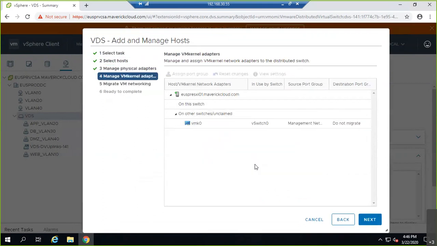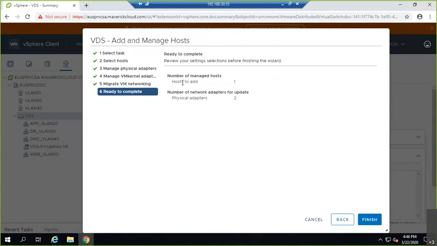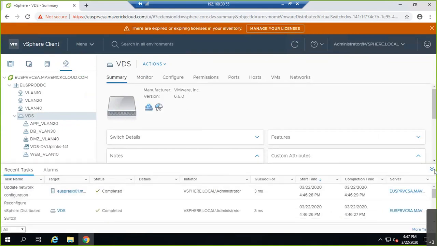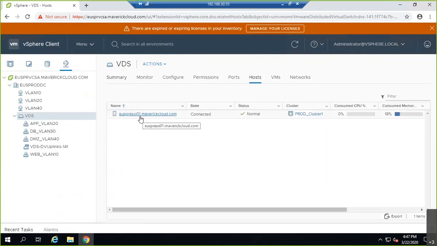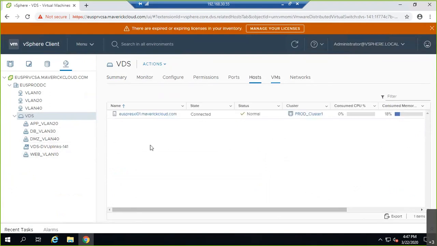And I have assigned two uplinks. Next, you want to migrate the kernel port? No, I don't want to do any kernel port migrations. Next. And you see, you want to migrate the networking? No, I don't want to do migration. So one host is added with two adapters. Finish. See, ESXi host one is now using the distributed switch. If I go to hosts, you will see one host is added, and if you go to VMs, no VMs are running on the distributed switch at the moment, but the host is added.